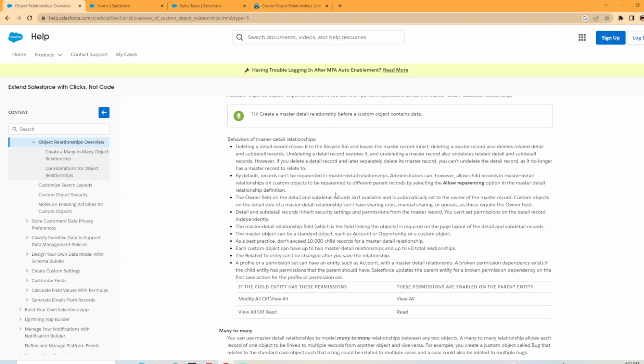Now, what are the behaviors of the master detail relationship? So deleting a detail record moves it to the recycling bin and it leaves the master record intact. That's very important. You need to know that. Deleting a master record also deletes related detail and sub-detail records. Undeleting the detail record restores it, and undeleting a master record also undeletes the detail and sub-detail records. However, if you delete a detail record and later separately delete its master record, you can't undelete the detail record, as it no longer has a master record to relate it to.